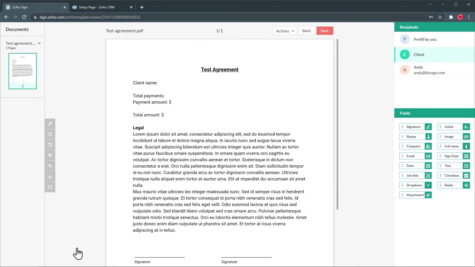And here is where you're going to add different fields that you require for this document. So first, we're going to add these type of fields for field by you. And these are the fields that are going to be auto-populated by the CRM. So client name is going to be full name. And then total payments is going to be a text.